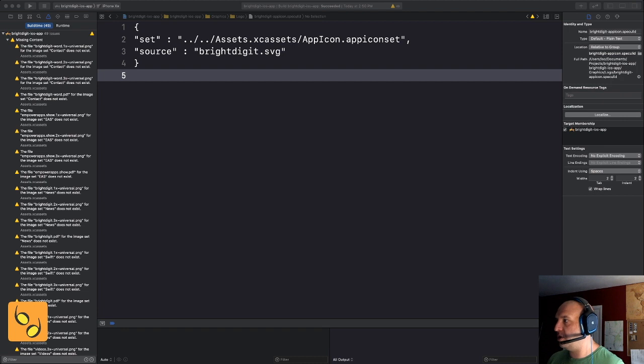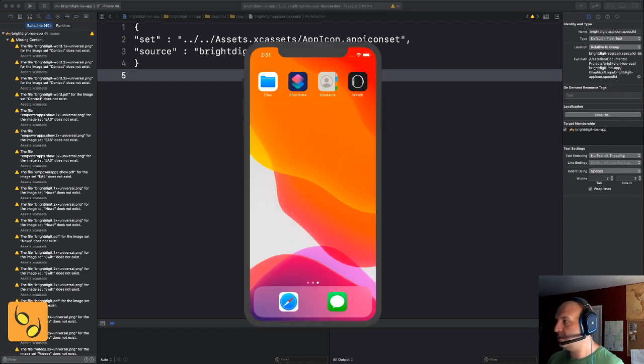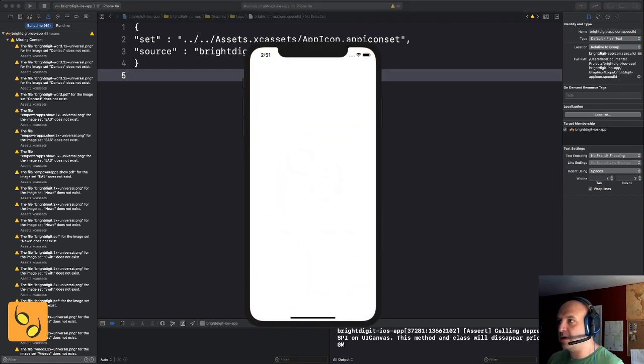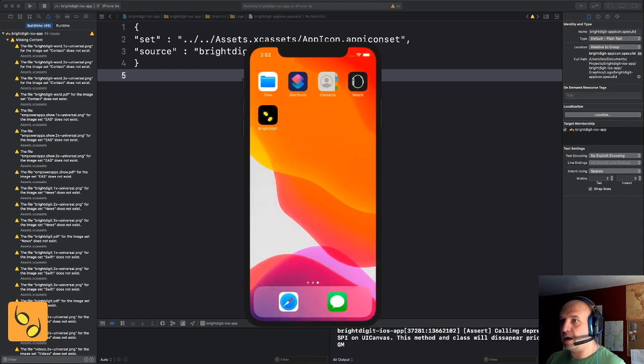So let me show the simulator. All right, here's my brand new iPhone XR with no apps on it. Let's run the app and see why this is not going to look very pretty. Okay, you probably just saw that. So we're good with the launch screen, but our app icon is hideous.